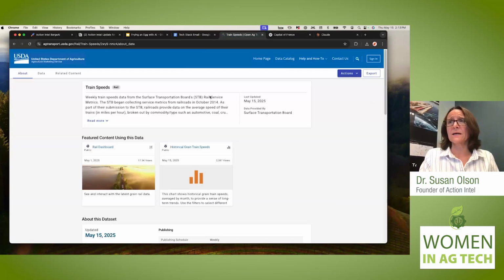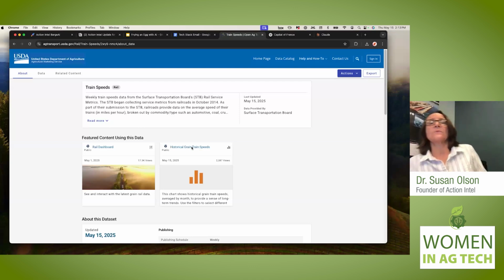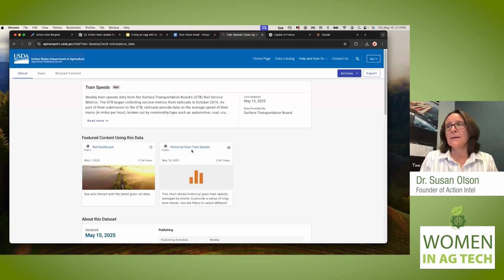I wanted to start out with this business intelligence example. From an ag tech perspective, the USDA has a lot of accessible data. And I mean, there's a lot of it. Sometimes you may run across a data set like today, I'm going to use this train speeds data set.